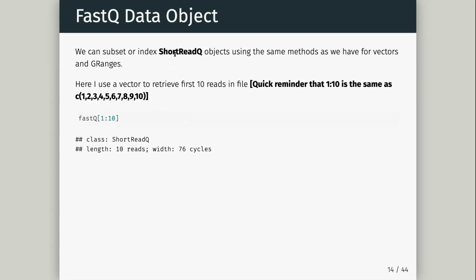We can subset or index our ShortReadQ objects using the same methods as we have for vectors. So if I want to look at just the first 10 reads, I can just do FastQ, and I can provide an index for the first 10 reads. So 1 to 10, this is going to give me the first 10 reads. Any indexing which we can use for vectors or lists, we can use here. And you can see I get back the same class object. So I just have 10 reads. Obviously the same length. I haven't filtered or trimmed my reads yet.